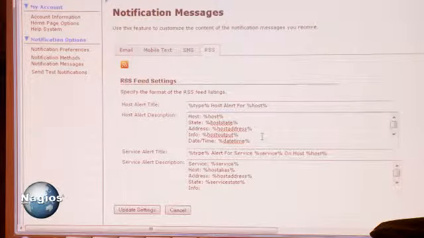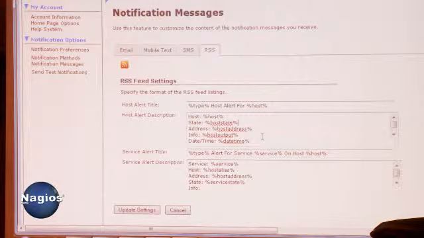I mean, we're kind of a smallish company, so we're still quite personable. We like to help people out. A lot of people I know on a first name basis that I work with that use Nagios, which is really neat.